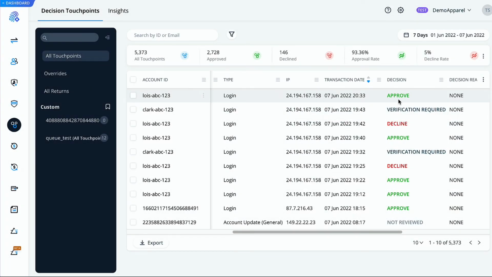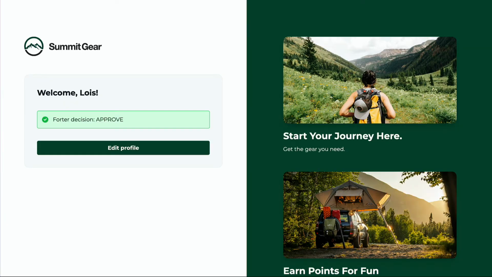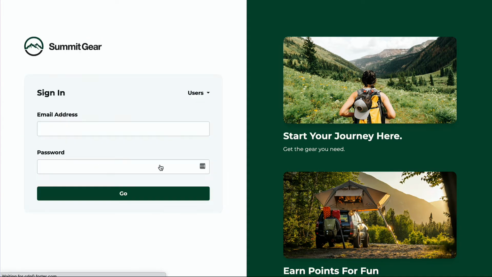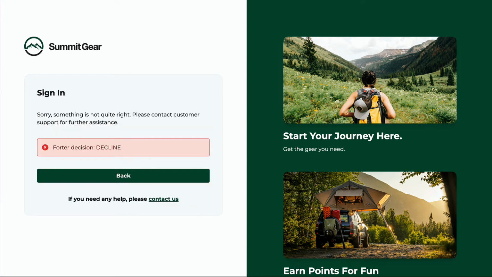Now let's see what happens when someone who has stolen Lois's password attempts to log in as Lois. This time, the Summit Gear web application checked the username and password, and again, the username and password were correct. But when Summit Gear sent the user context to Forder, Forder was able to detect that this is not Lois and is showing patterns of known fraudster behavior. So Forder issued a decline recommendation.